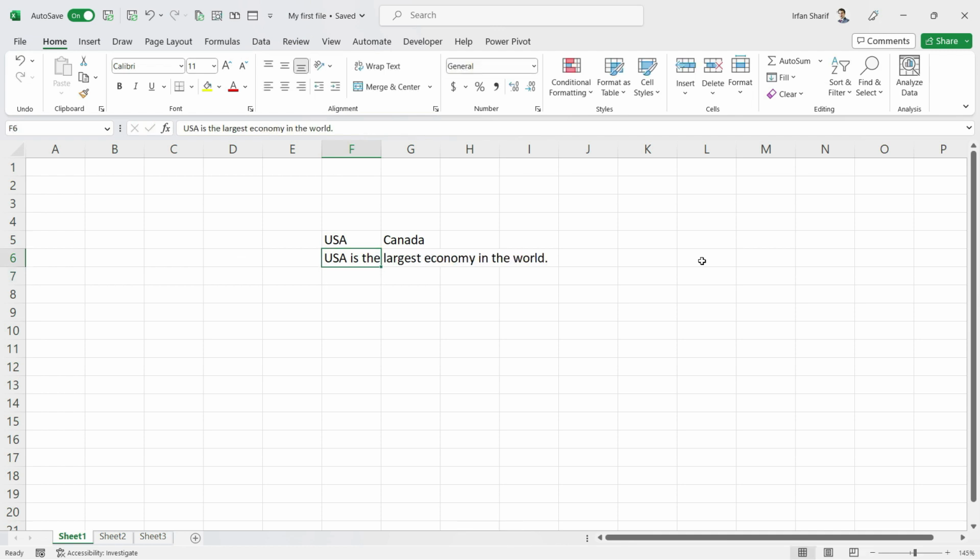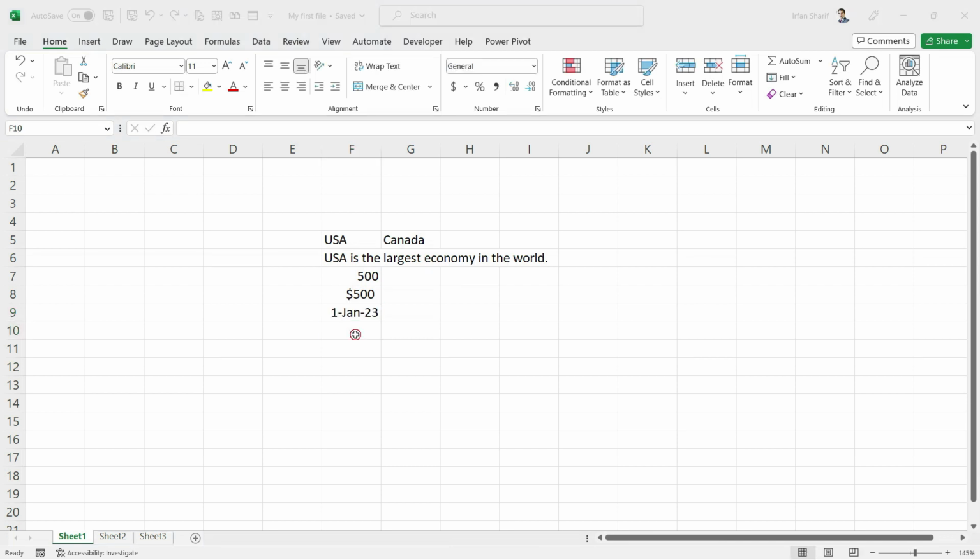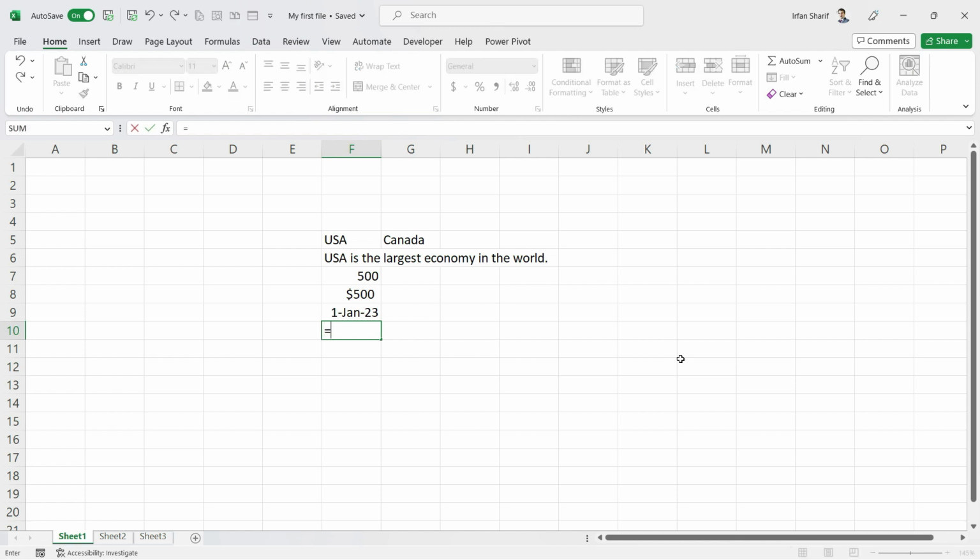So getting back to the point, we were saying that we can type anything in a cell, that can be a name or a complete sentence or an amount. So for example, 500, or I can also add a $ to say $500, or even a date, for example 1st of January 2023, or even a formula. To write a formula, I will just need to enter an equal sign and write anything that I need. For example, I need to do 2 plus 3. And you can see we have 5 here now. So we have written a formula as well.